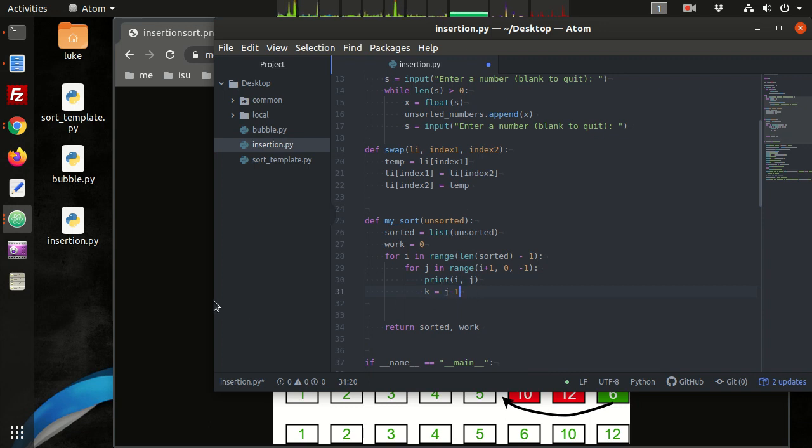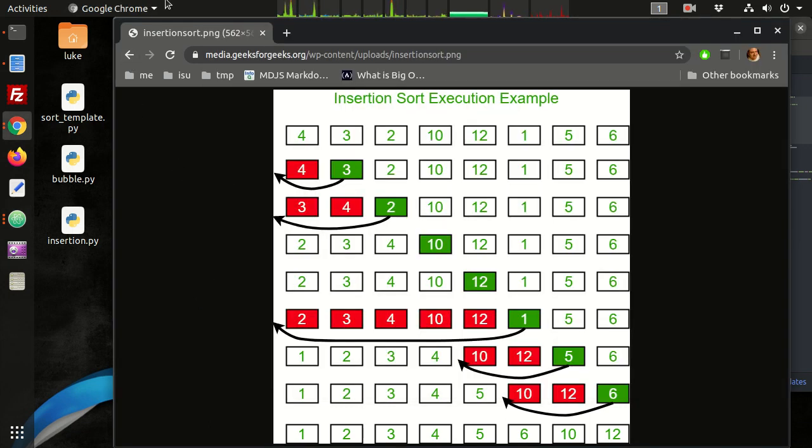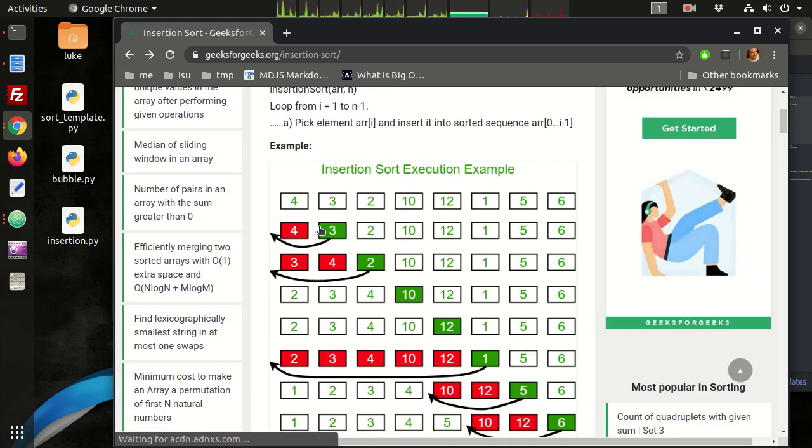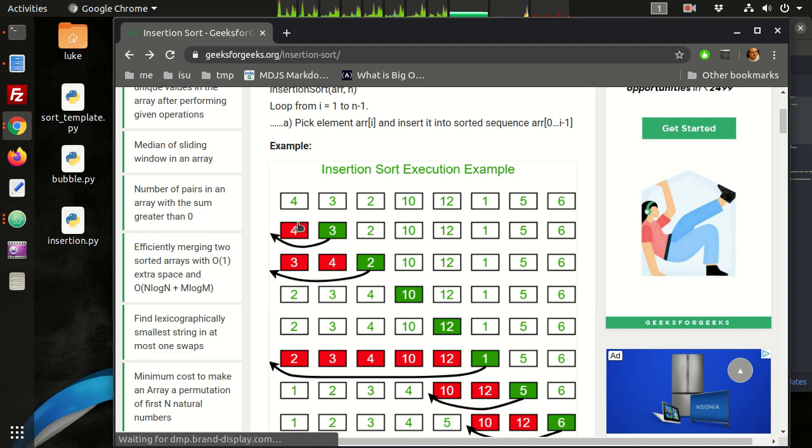Okay, our j value, as we saw, let's go back here. The j value, as you saw, is the item that we're adding, and we're going to compare that with the item that is 1 index less, and then swap if necessary. So when we're inserting this number here, this index is j, k is going to be j minus 1, so that's going to be this index. We're going to compare those two elements, swap if necessary, and then iterate through the loop.